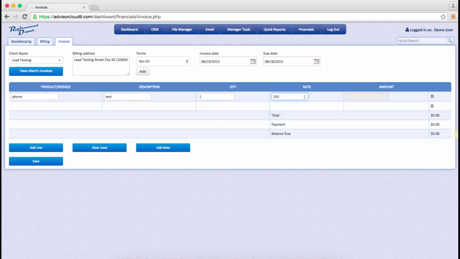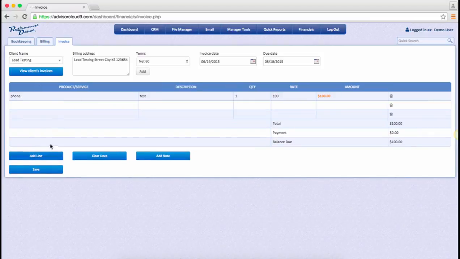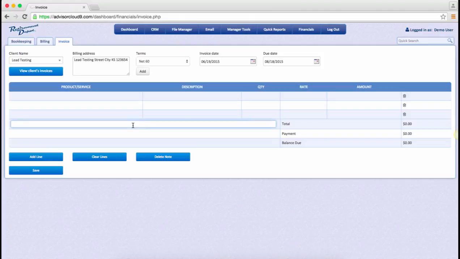By default, there will be 2 lines on the invoice for filling out. If there needs to be more, click the Add Line button. The Clear Lines button will erase all of the lines that have been filled out before you hit the Save button. The user can also add a note to the invoice, and to do that, you just click the Add Note button and input the text.